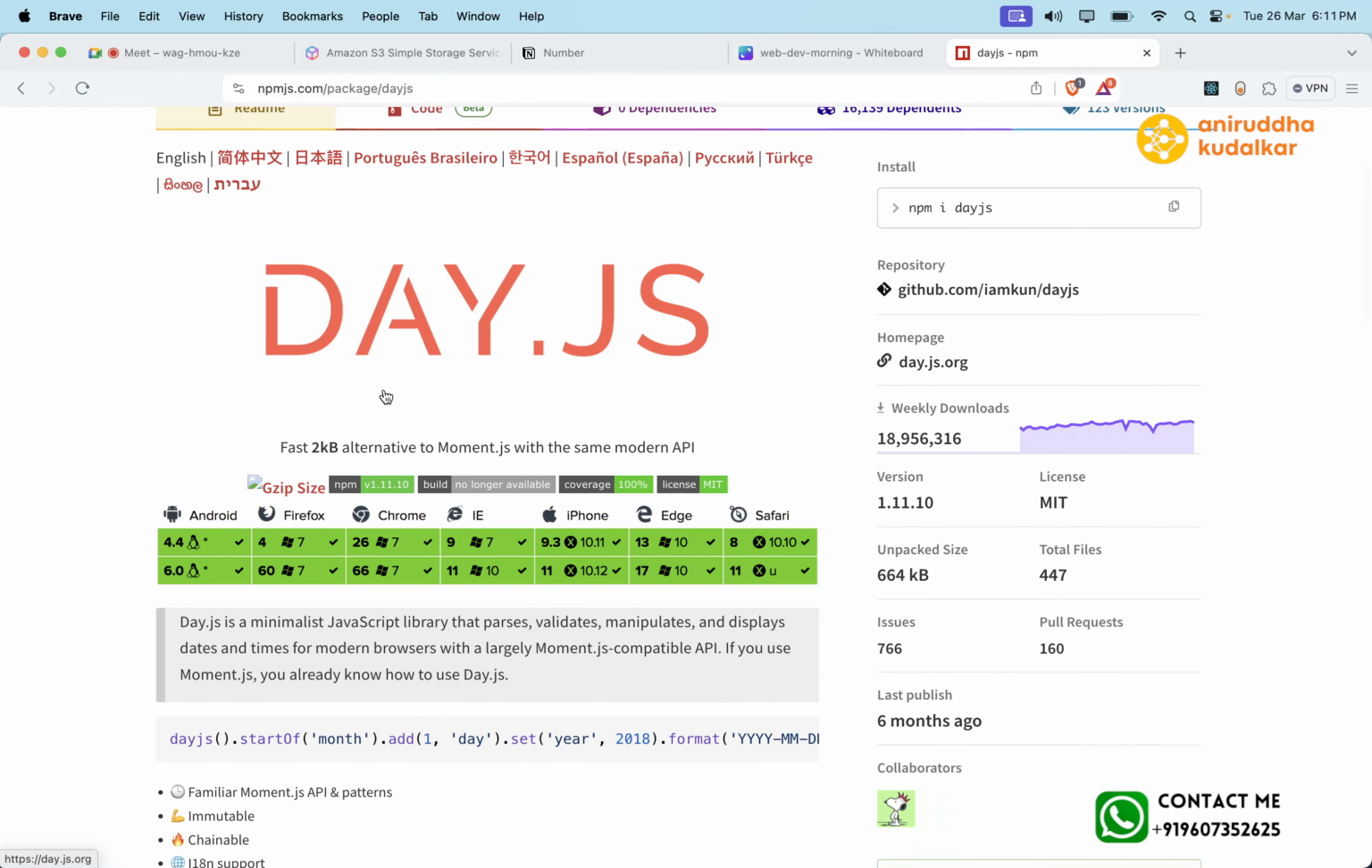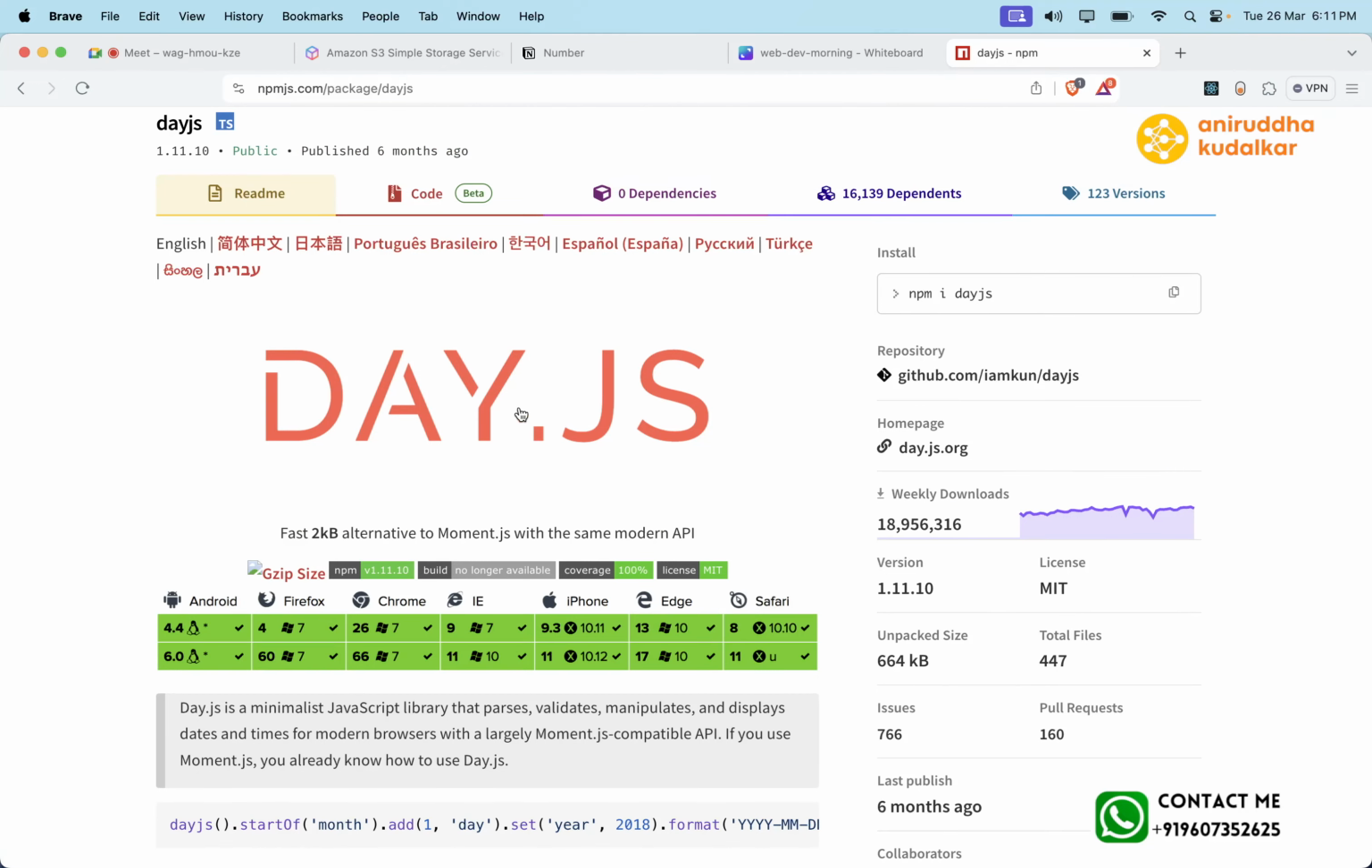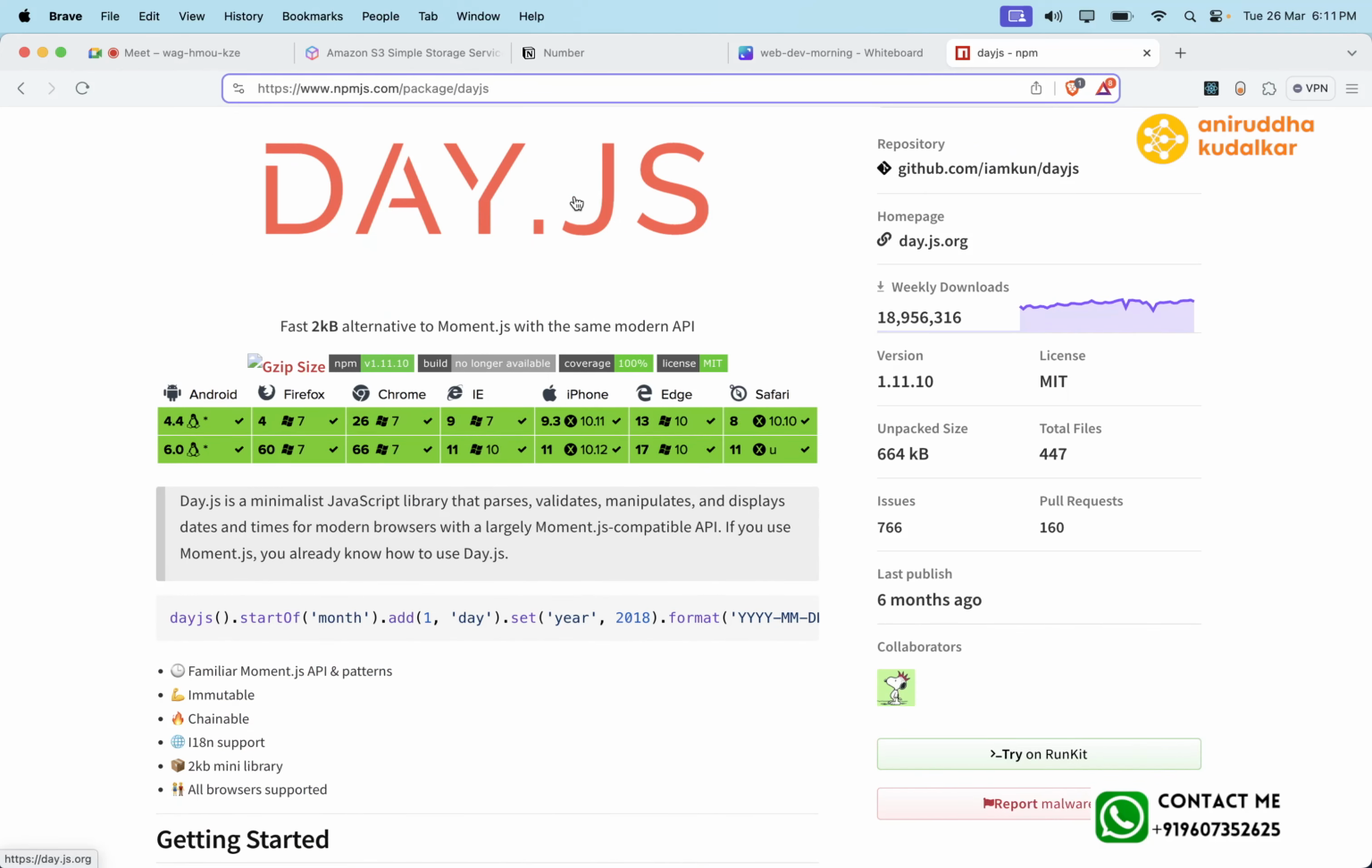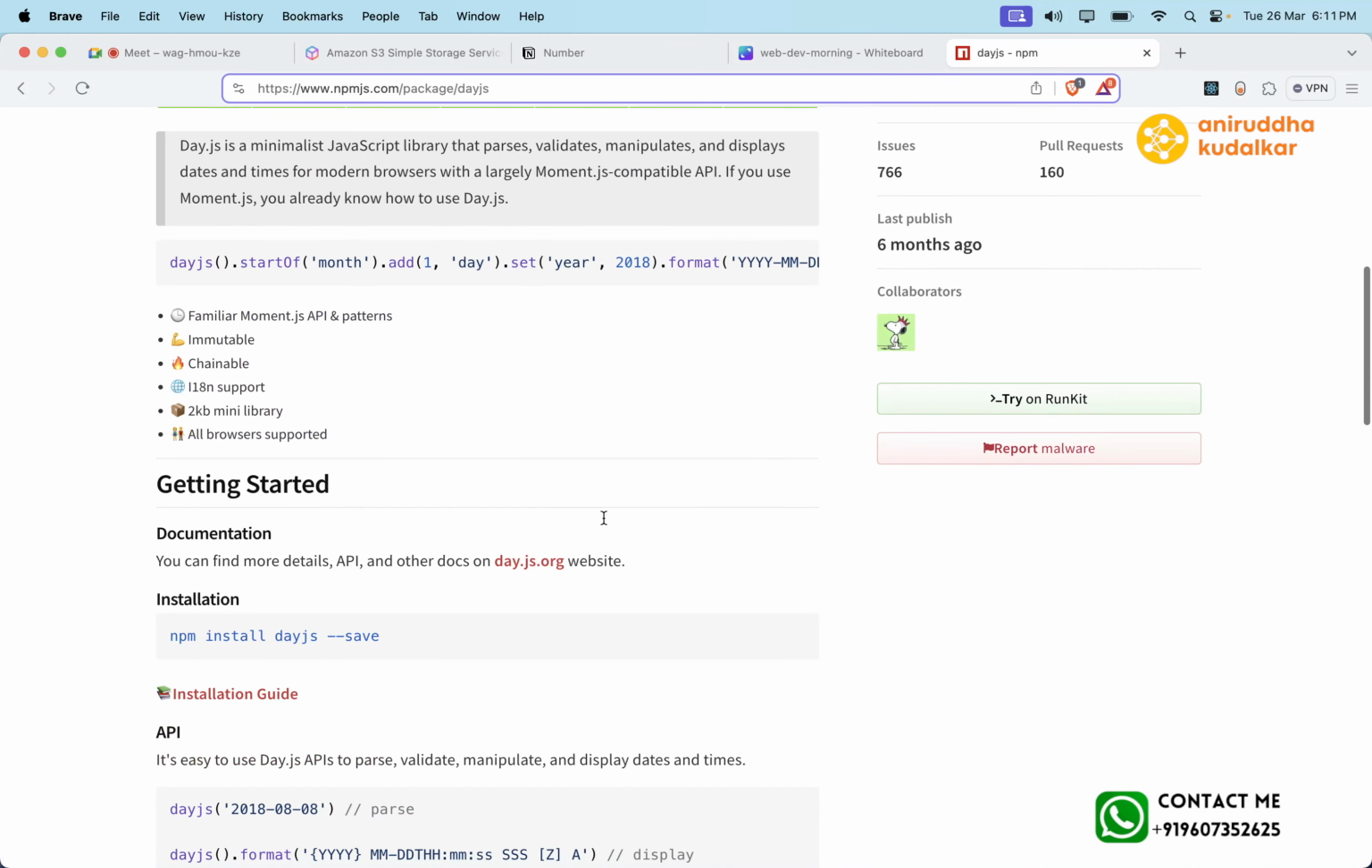Now see, this is a library which is written by a few JavaScript developers, and they have uploaded it to npmjs.org. So what is this? npmjs.org is a central repository where you would be uploading a lot of projects, right? Now this day.js you can use in your project.